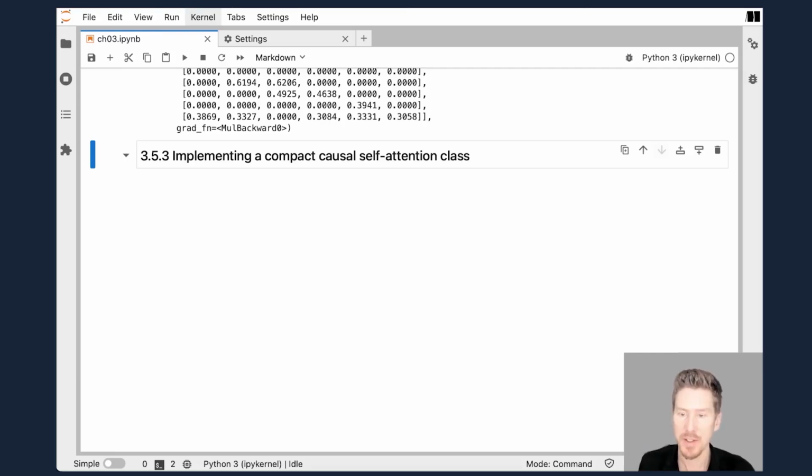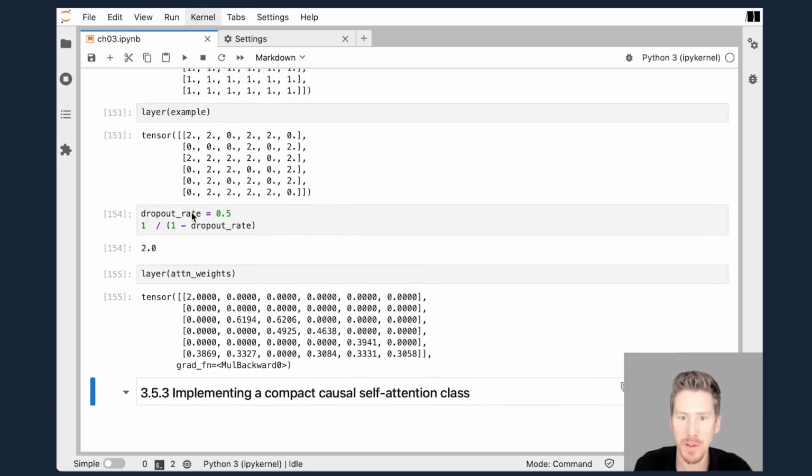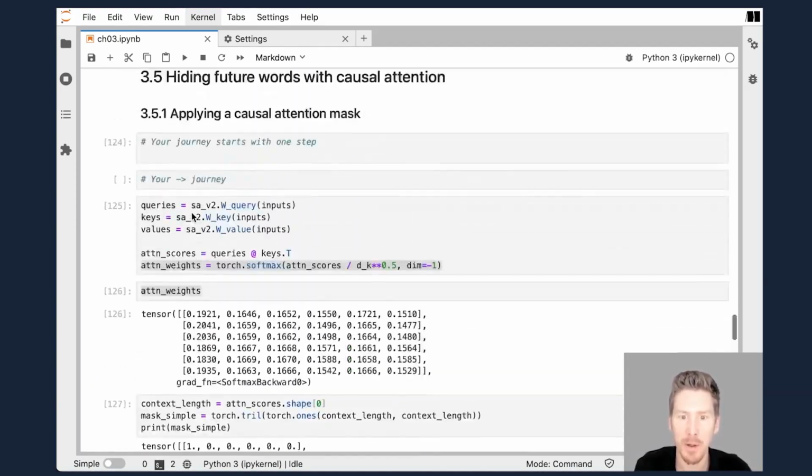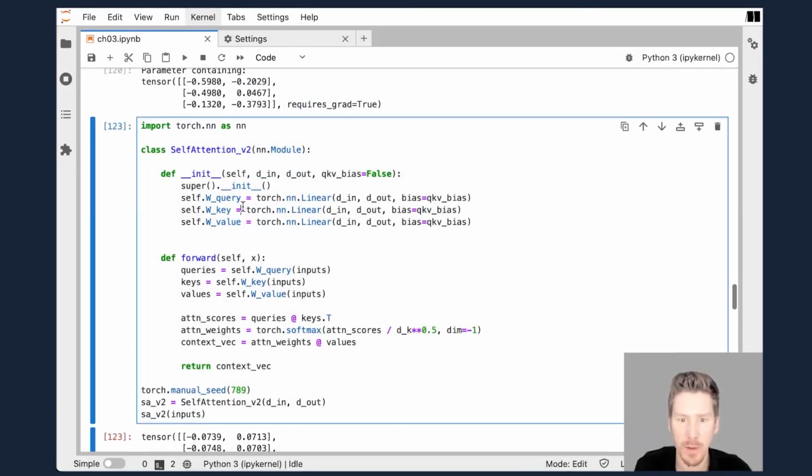In the previous two sections, we introduced two types of masks, a causal attention mask and a dropout mask. Now let's actually add those masks to our compact self-attention class, which brings us one step closer to completing the engine of the LLM, the self-attention mechanism that we are going to use when we are training the LLM.